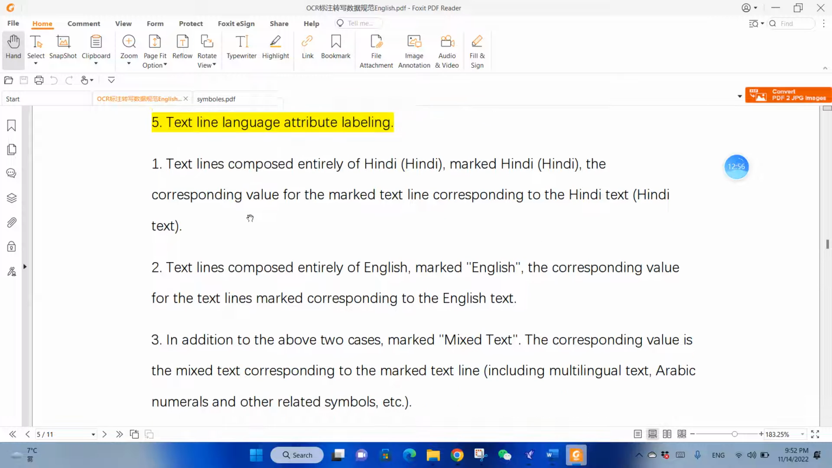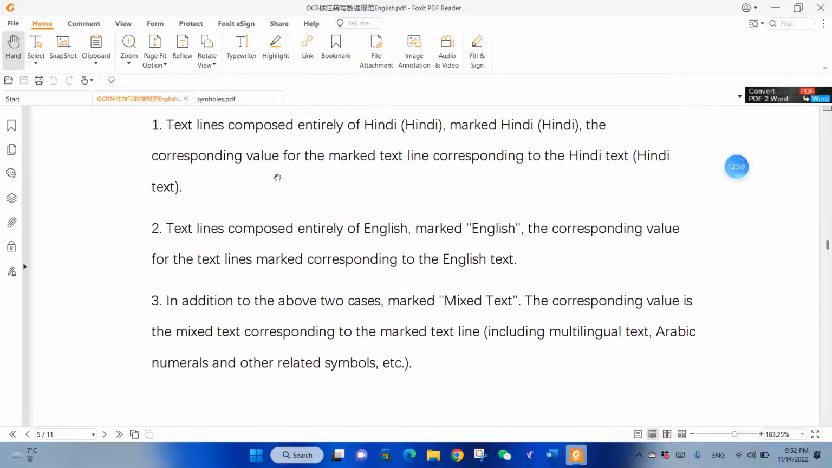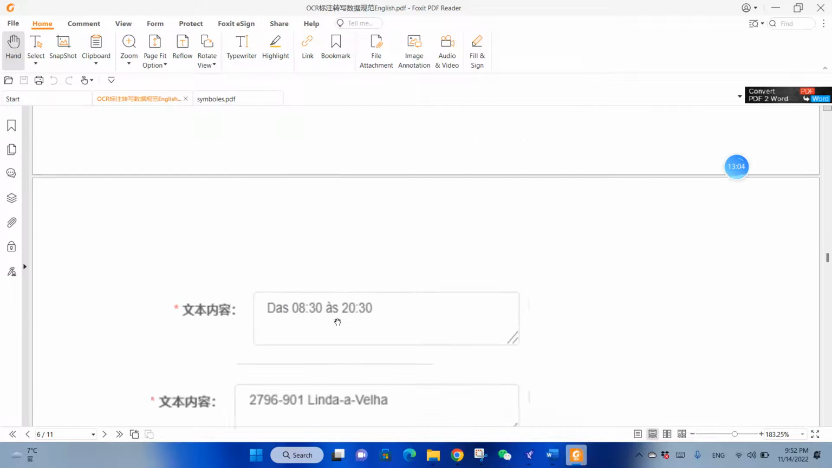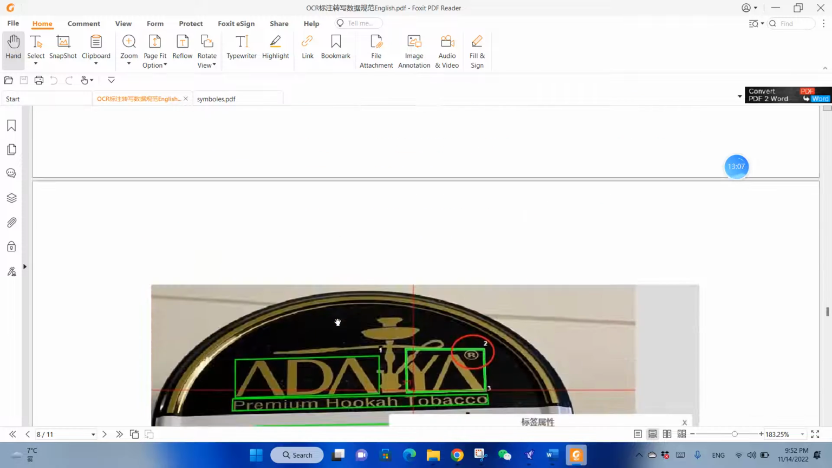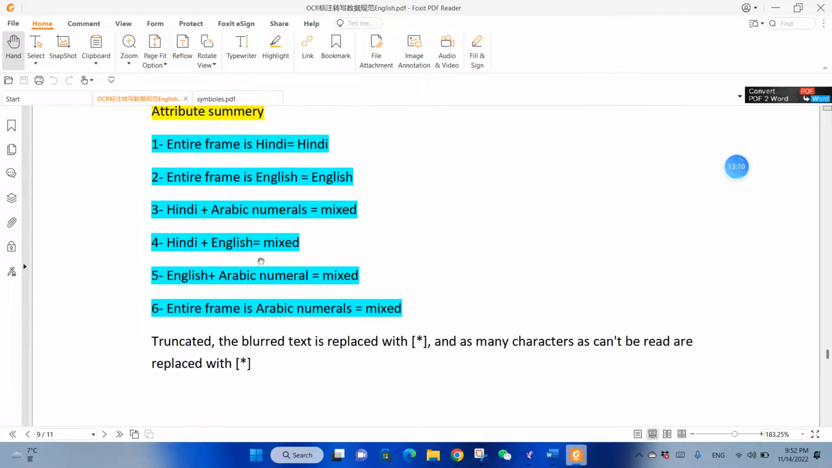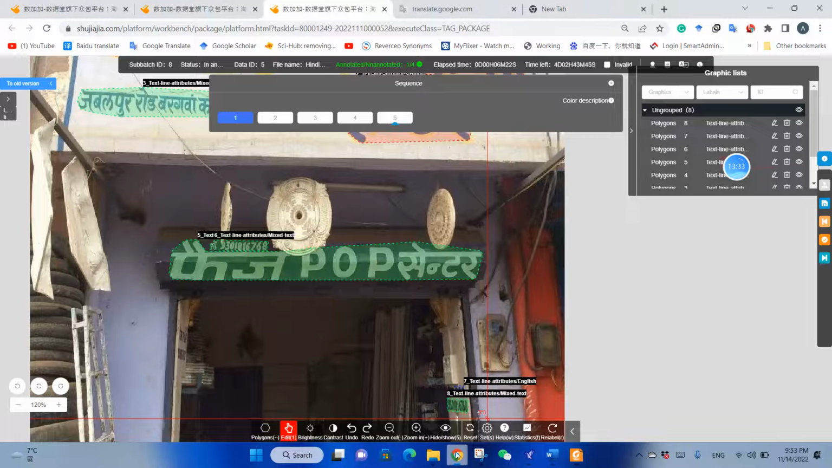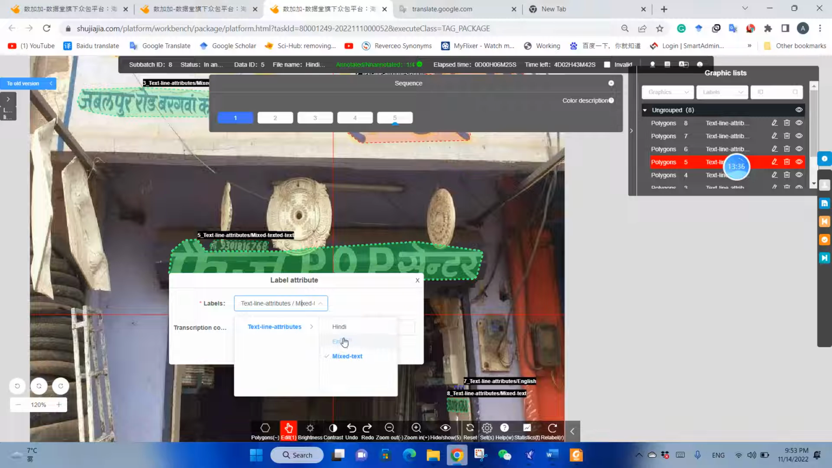Text line language attribute labeling. I summarized the attributes in here. Let me go down. So when the whole frame or the whole line is in Hindi, the attribute should be Hindi. When the entire frame, the whole text inside the frame, is in English, you will choose English. Other cases you will choose mixed. As I told you, we have 3 attributes: Hindi, English, and mixed.